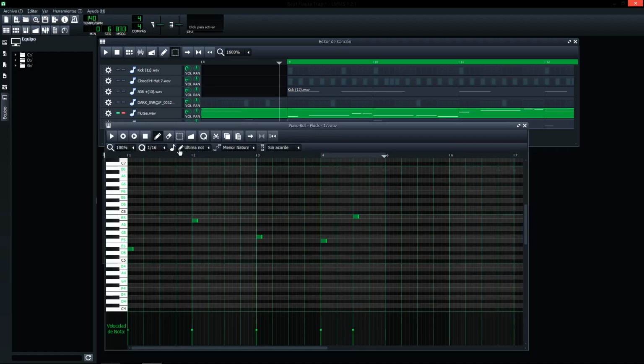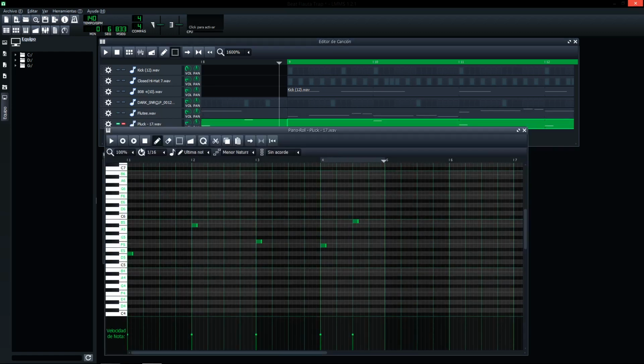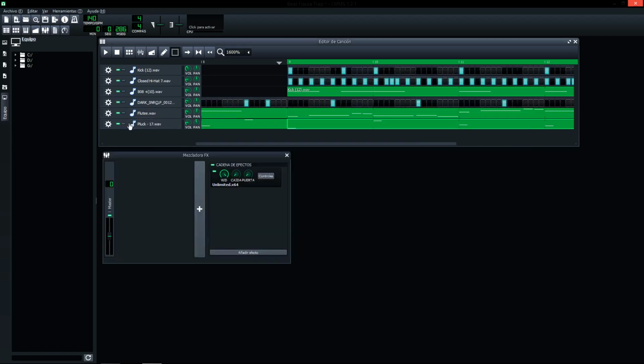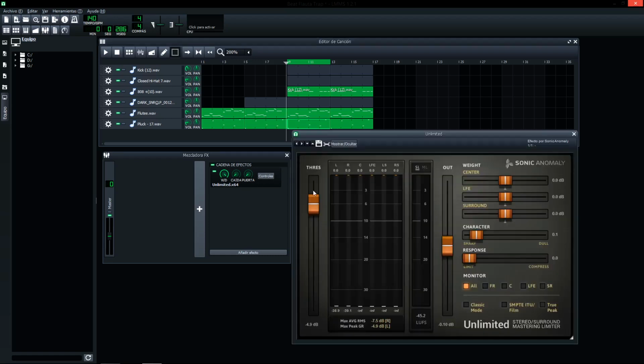The last sound is a pluck. Yep, that is the beat. It's so simple, and the last effect is the unlimited.